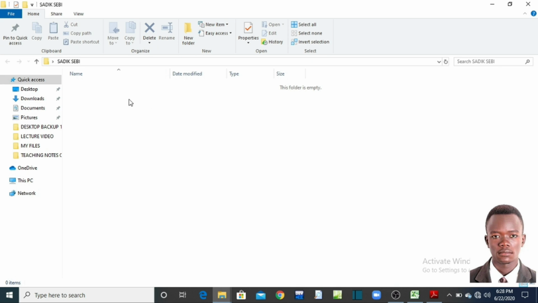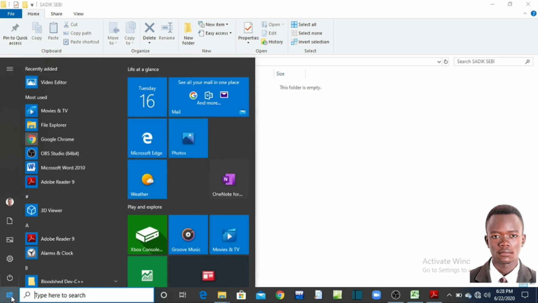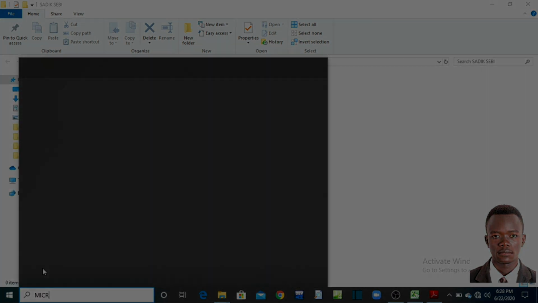You're supposed to open Microsoft Excel, and on this computer I have installed it. For you to open Microsoft Excel, there are very many options. One of the options could be that you go to Start, then down here you type Excel or Microsoft Excel. Let me type Microsoft.